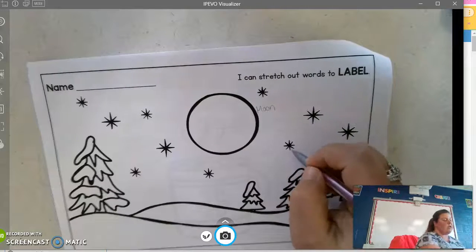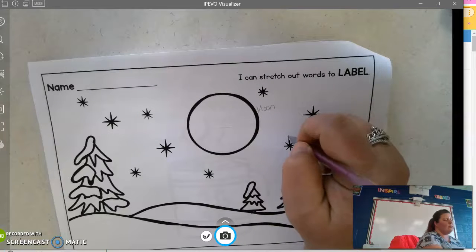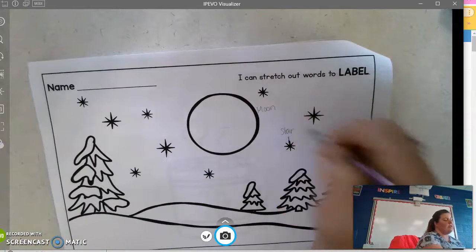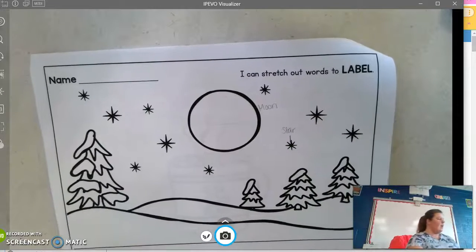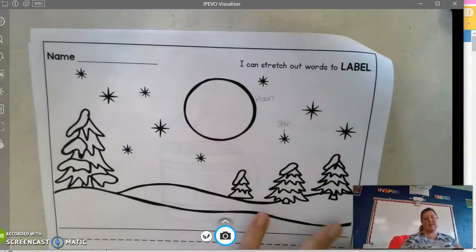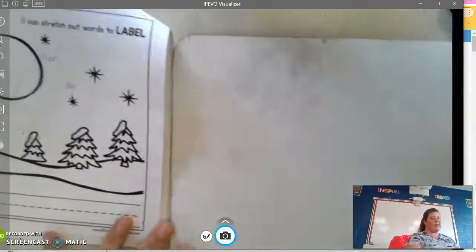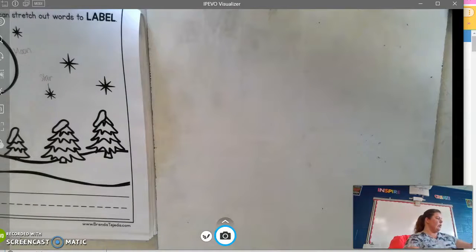So this one's kind of small. I'm going to draw a line, and I'm going to label this star. Okay, I labeled this moon. Again, I want to see how you label your picture. So I'm not going to label too much of my picture, but I am going to give you some words to add to your picture.